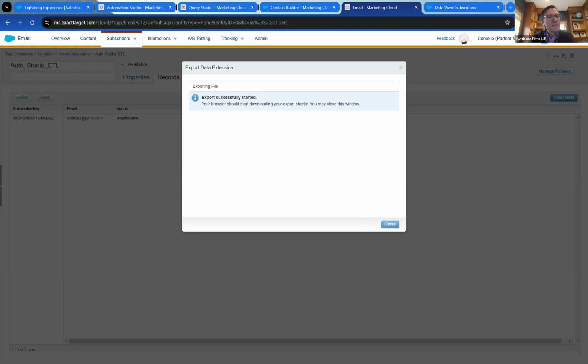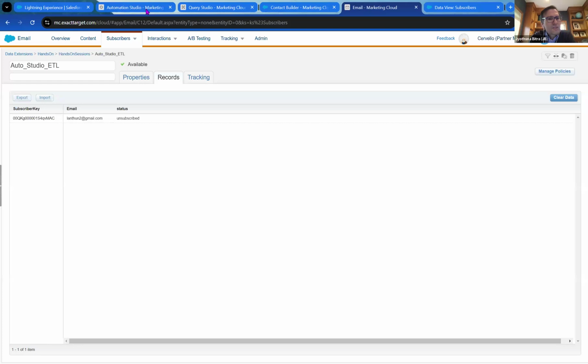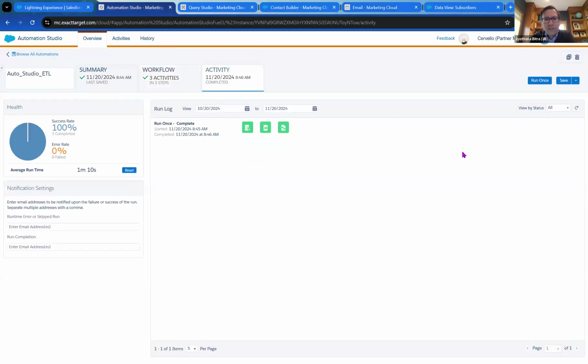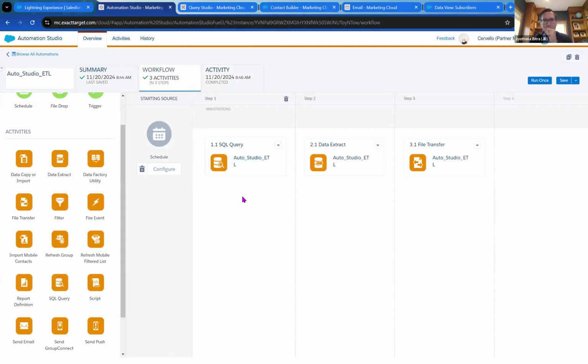Okay, that's perfect. Let's go back to the Automation Studio tab. And let's refresh the automation and see if it's still running. Perfect, awesome, cool. So that all looks good. Now let's go back into the workflow. No errors there, so most likely that file was populated. Now we're gonna build the last part, which is the data copy or import activity.